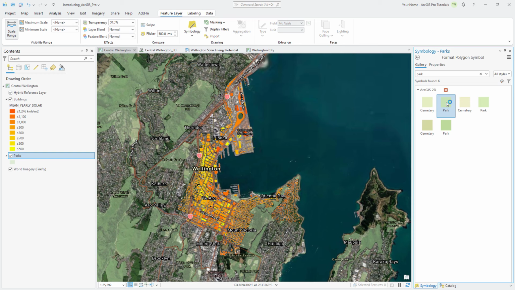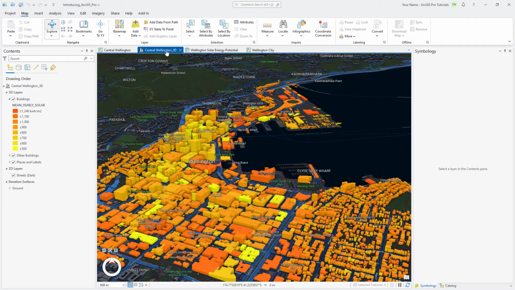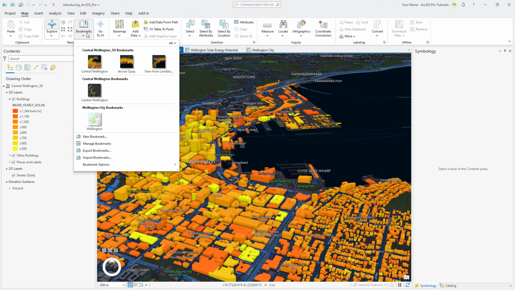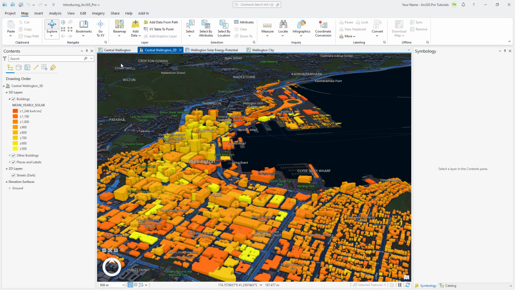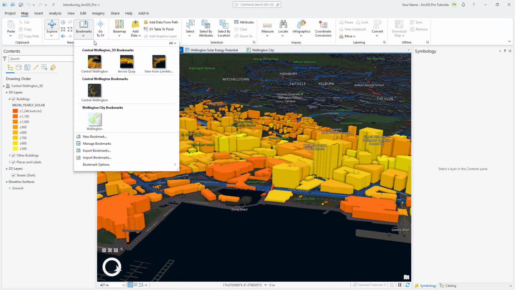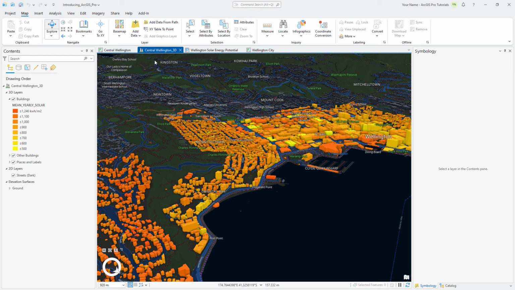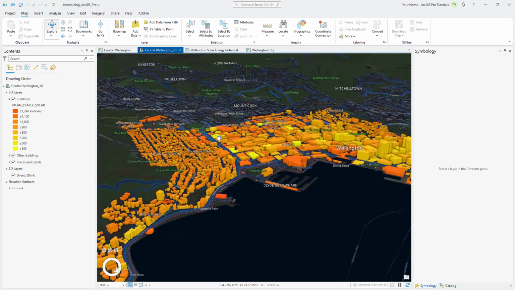Let's explore how to navigate around a 3D scene. Click the Central Wellington 3D Scene View to make the scene active. On the Map tab, open Bookmarks, and under Central Wellington 3D Bookmarks, click Your Voice Key. Back in the Bookmarks, click View from Lambton Harbor to view the scene from another perspective. Drag the scene to pan in any direction.